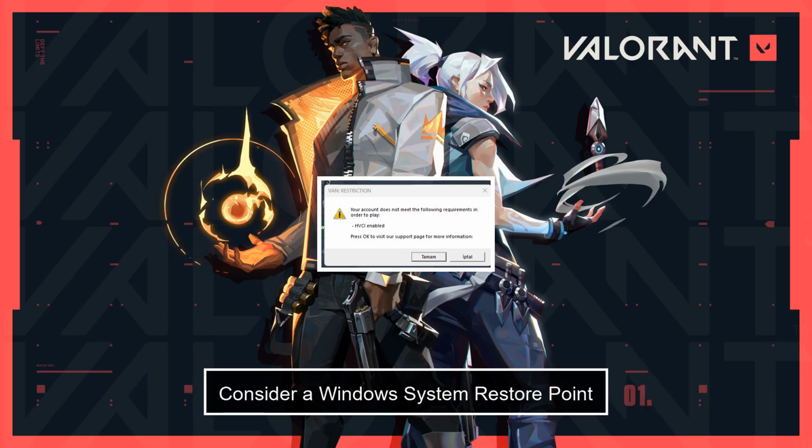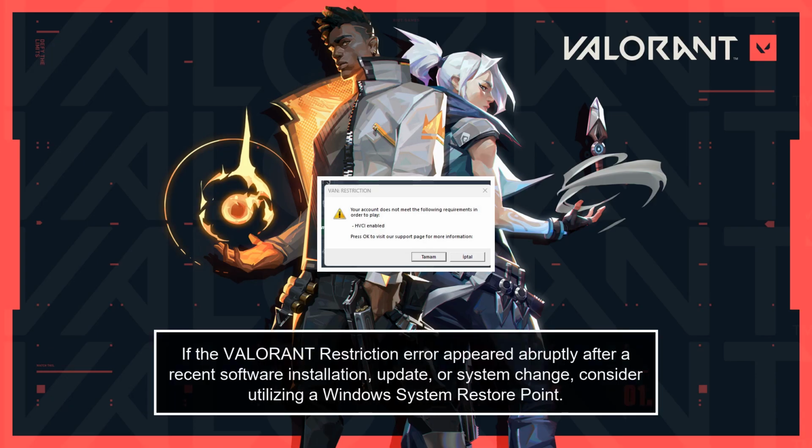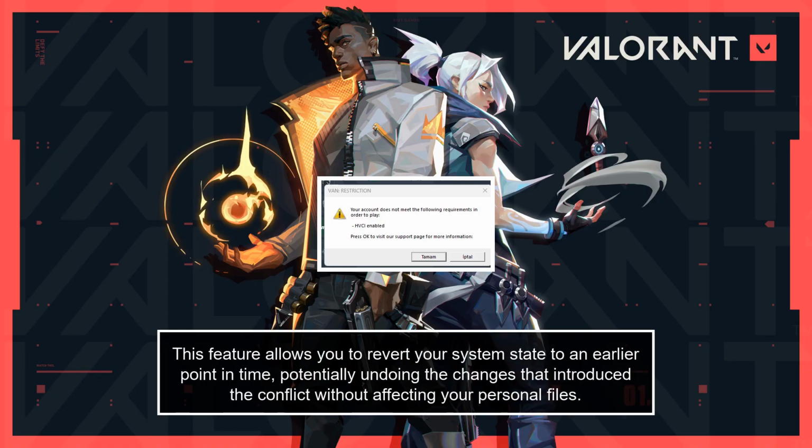Consider a Windows system restore point. If the VALORANT restriction error appeared abruptly after a recent software installation, update, or system change, consider utilizing a Windows system restore point. This feature allows you to revert your system state to an earlier point in time, potentially undoing the changes that introduced the conflict without affecting your personal files.